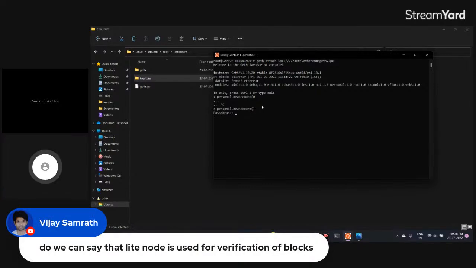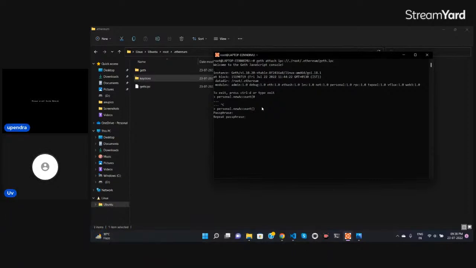So it is asking me to put a password. Let me put the password 123. It's not showing on the screen, but I have typed it, and then when we press enter, it says repeat the password. I'm putting it again, 123, and that's it. It has created an account for me, and this is the public key. So this is the account address, and my private key will be stored. So this is my public key, guys.